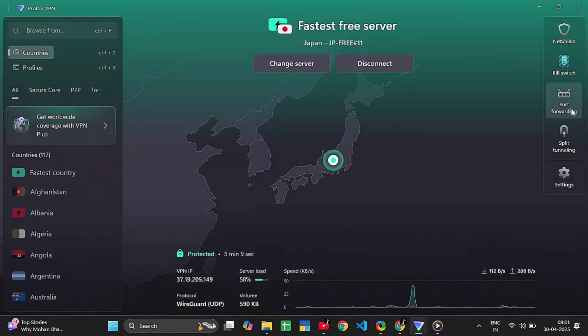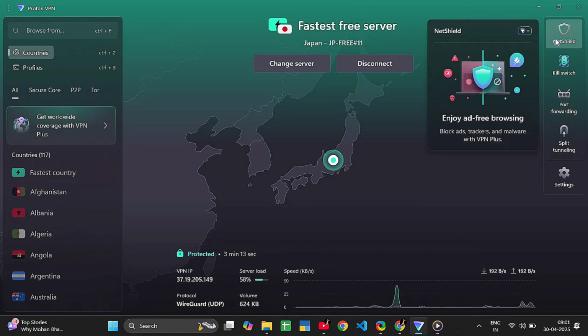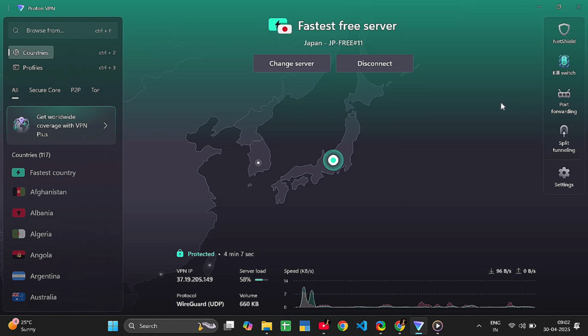Next, my favorite, NetShield Ad Blocker. It blocks malicious ads, trackers, and even malware for a smoother, safer browsing experience. Click the shield icon near the kill switch, then choose to block malware or both trackers and ads. I recommend the full option for the best protection. This is a game changer for clean, fast browsing, and it is super easy to toggle on.